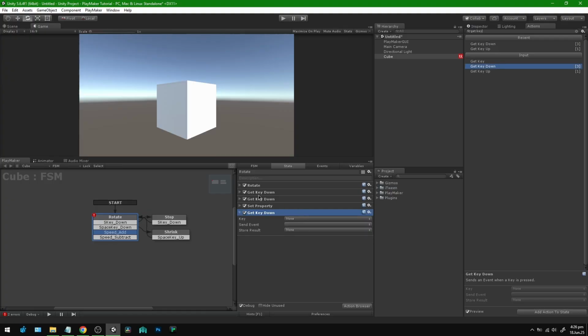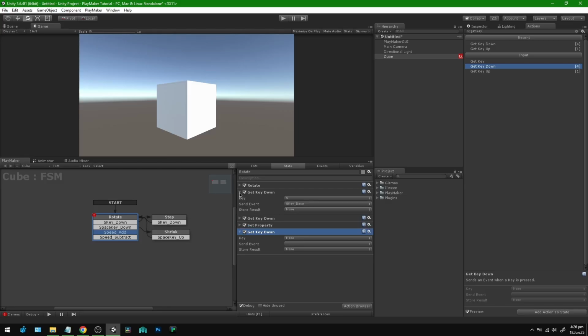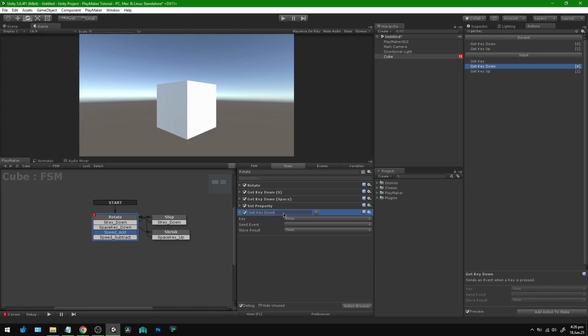And at this point, I'm just going to mention, because we're getting kind of busy in here, you can also rename these. So we have get key down, get key down, get key down. It's going to get kind of confusing. So get key down, I'm going to write in parentheses here, S. And that's just by double clicking the title, and this is space. And it's nice to keep organized. You can really get a lot of actions in these states pretty quickly. So it's nice to keep things organized, or at least readable, so that when you come back to the project, you know what's happening.